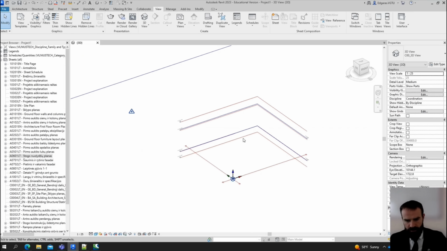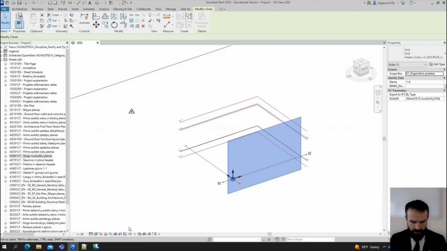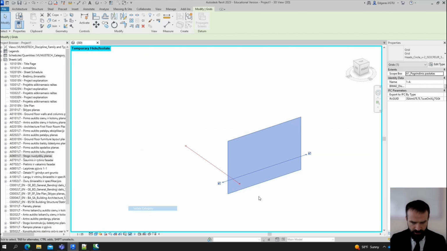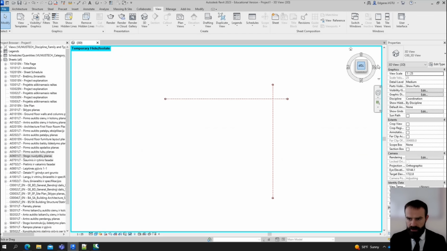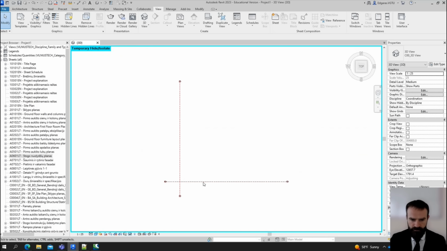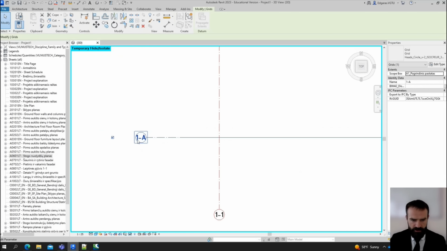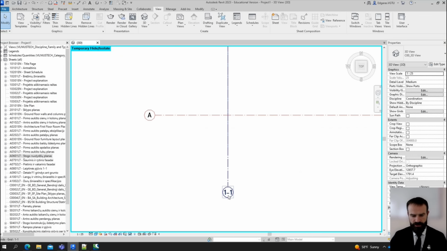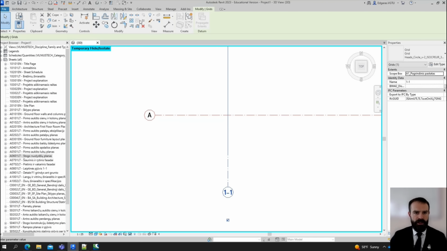So let's restore information and let's hide now the grid lines. So isolate category. Now regarding grid lines, all the project starts from grid lines, and grid lines should be located in the center of structural components. So if you have structural columns, grid lines should be in the center of structural columns. If you have structural walls, grid lines should represent structural walls.